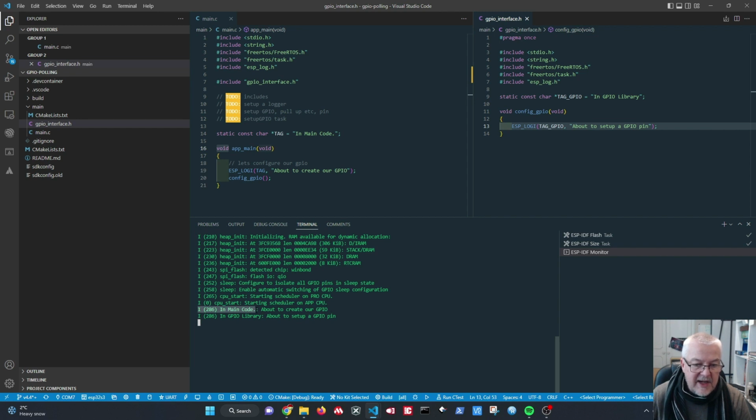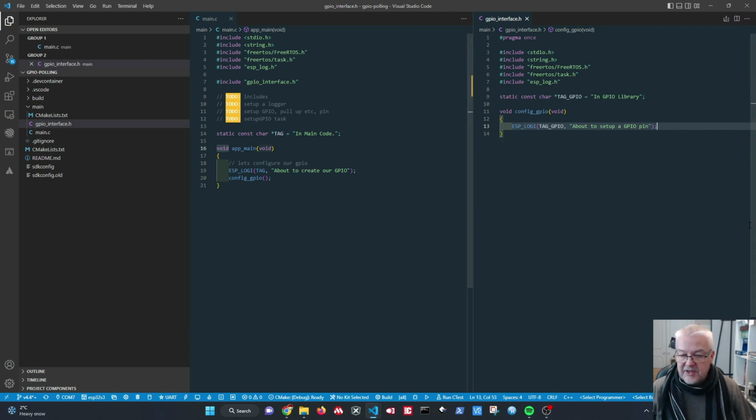Here was our main code, which was this one. So it came down here, about to create our GPIO. So it did that, called this, and straight away down here it jumped to here and logged us about to set up a GPIO pin. So at least we know the code is flowing the way it's meant to flow, which is always a good thing to know.